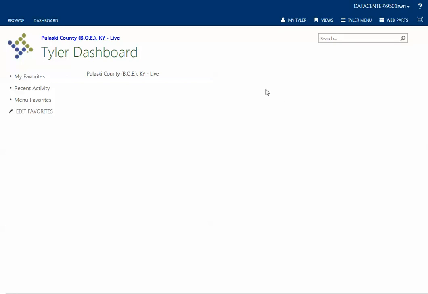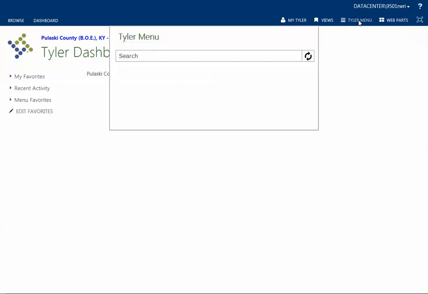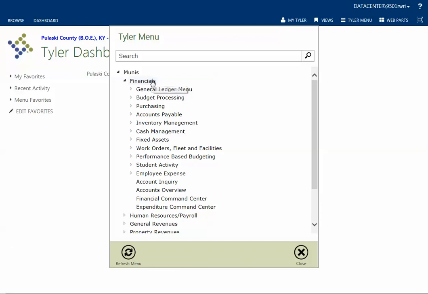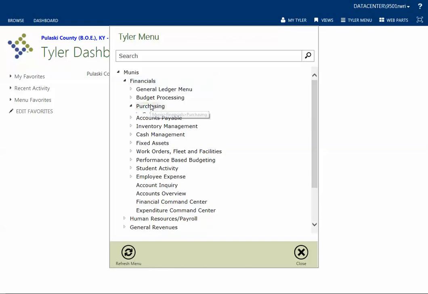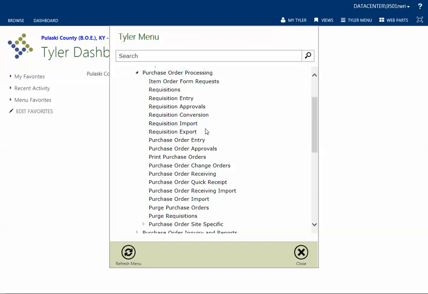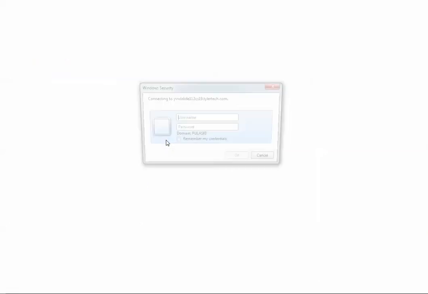So, okay, you've logged in and now you get this. And when I log in, I get this blank white screen. I don't keep favorites. I don't keep menu favorites. So I go up here to my Tyler menu, and you click Tyler menu, and there your MUNIS menu shows up like it always used to. So, okay, we're going to do a purchase order. So we're going to go to Financials, Purchasing, Purchase Order Processing, and Purchase Order Entry like we always did.